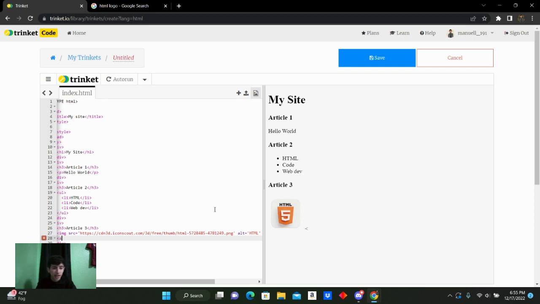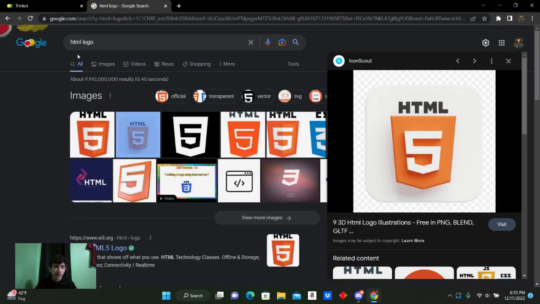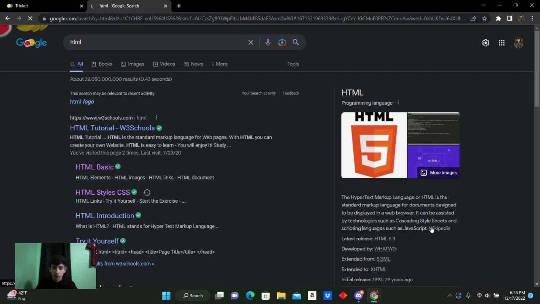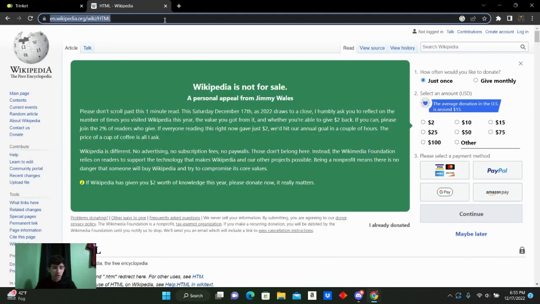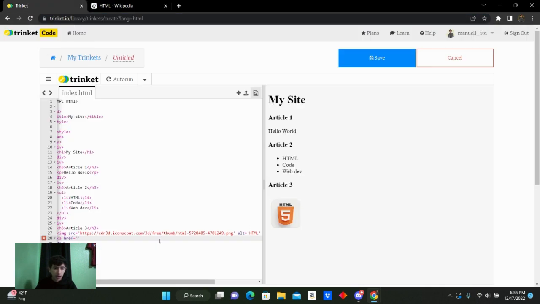Next, we could add an anchor. I believe that's what it's called. So if we have an attribute href, I don't know what it actually stands for, but we could add a link to somewhere. So let's say HTML. Let's go to the Wikipedia page, copy that, and paste it in there.